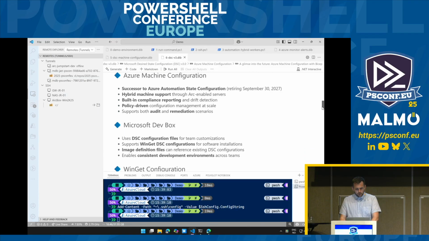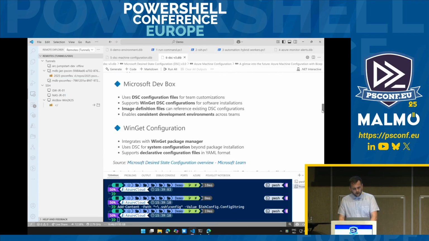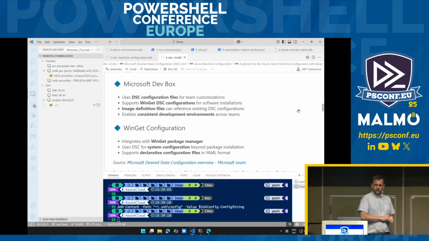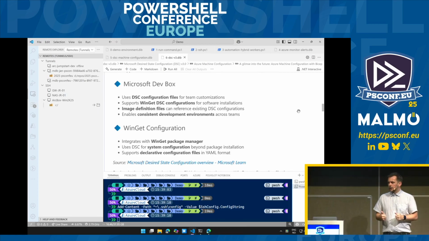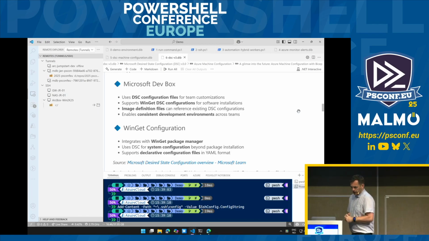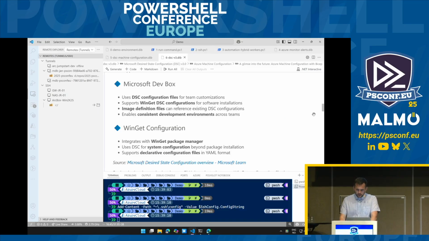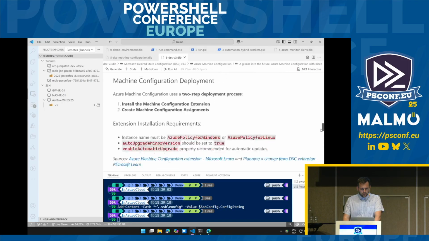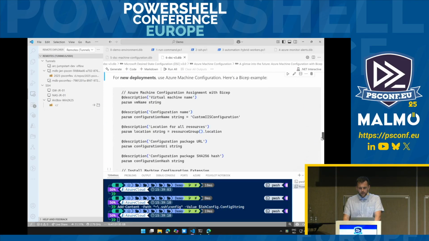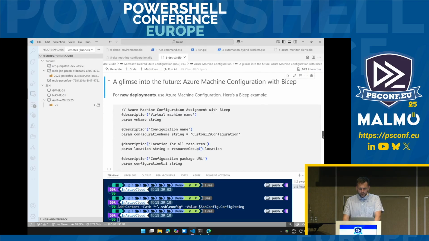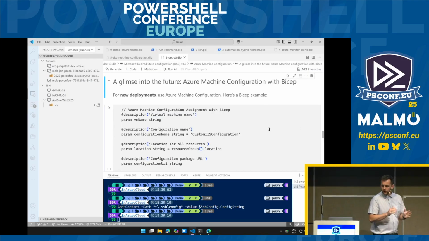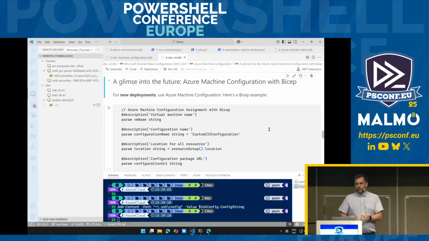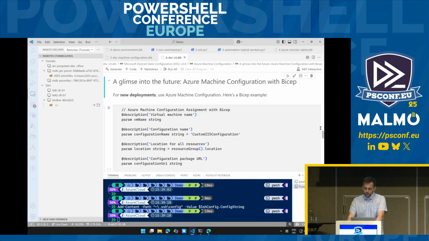I also have a session tomorrow where I'm going to dive into other DSC related content, Winget configuration and Microsoft DevBox. So check out my session tomorrow if you're more interested in that. So all of the things that you can see further down here, I will dive more into tomorrow. But the key takeaway here is that at some point in the future, it will be possible to define the configurations in DSC 3.0 with Bicep, right?